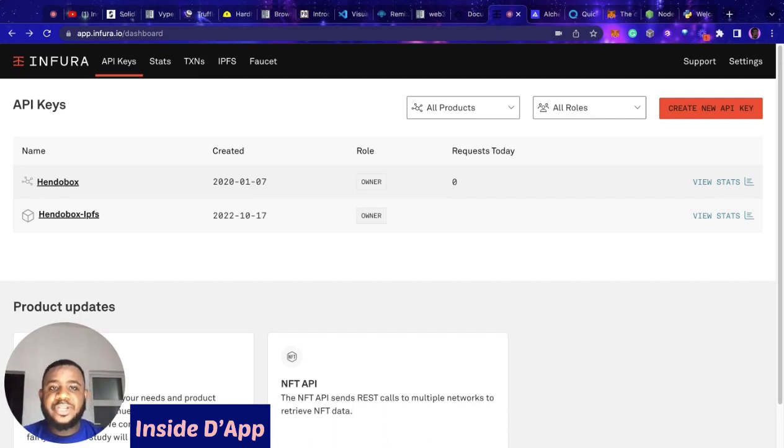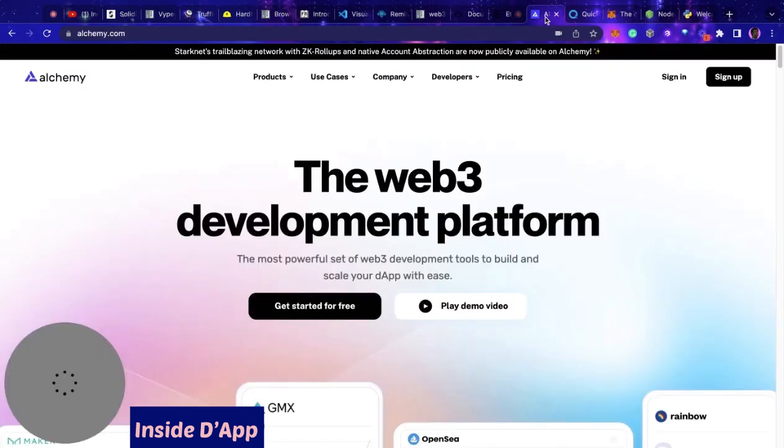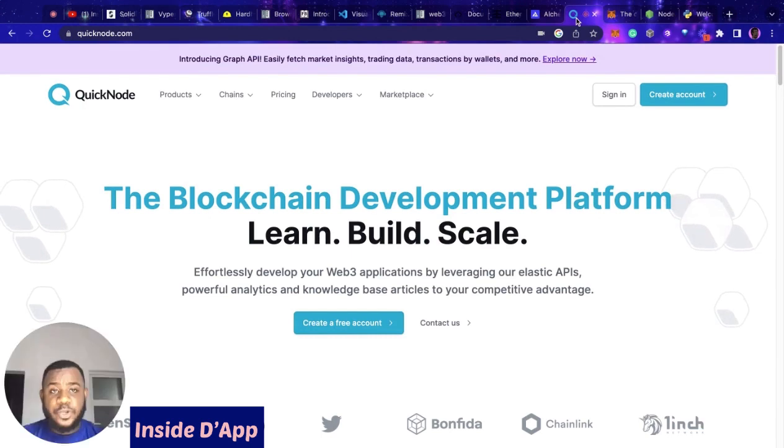So in order to connect to a blockchain, you need a node, an RPC node. You can either build your own node or you can use RPC node services like Infura that you can use to connect live to the blockchain. There are other node service providers like Alchemy, which provides you good RPCs, and QuickNode, which provides you with multiple RPCs to connect to multiple blockchains.